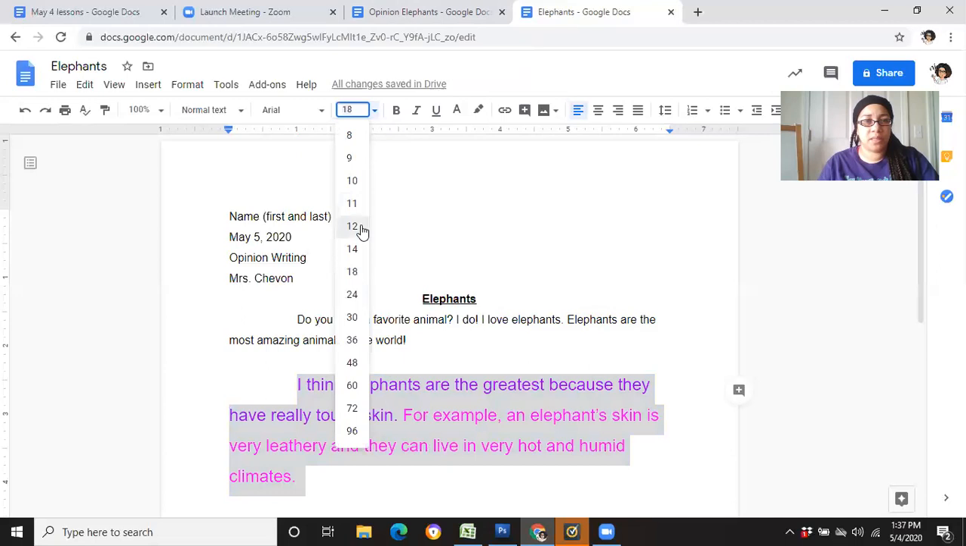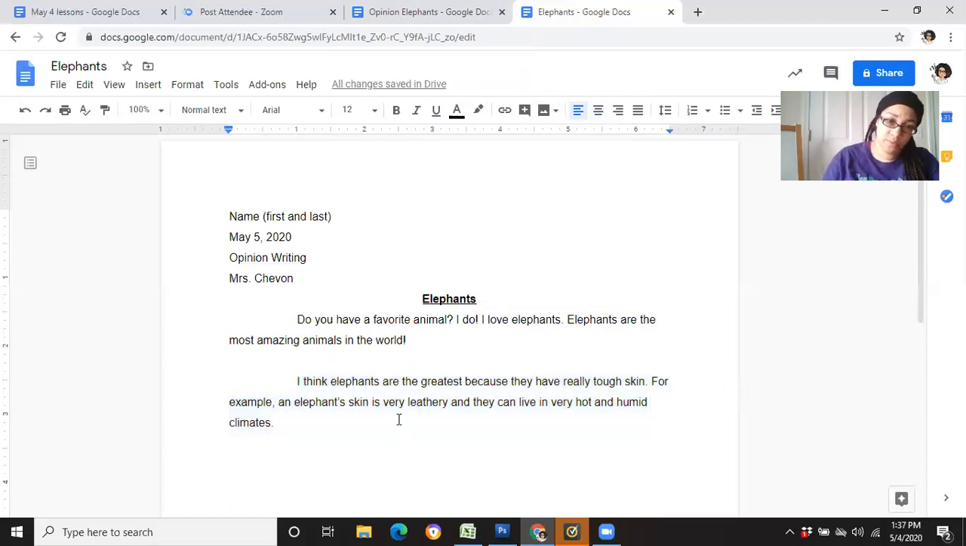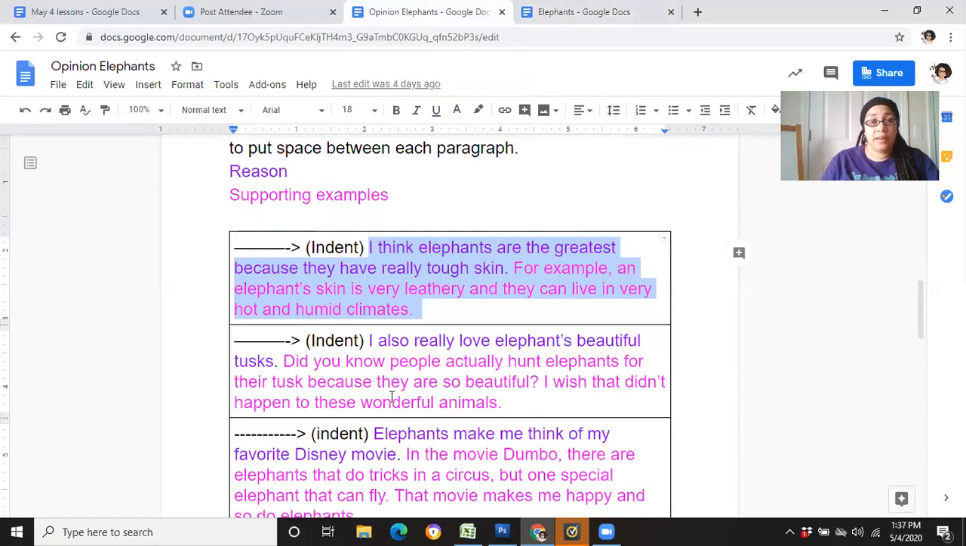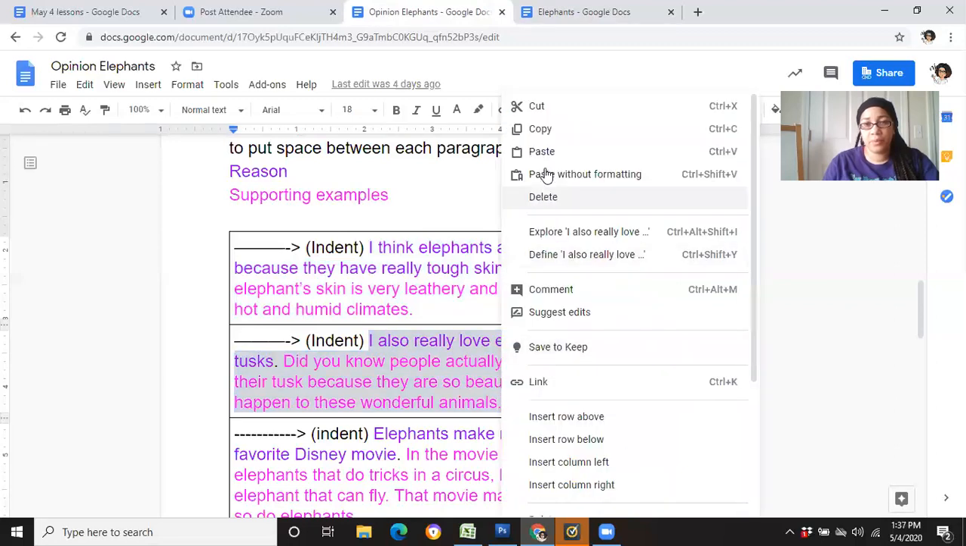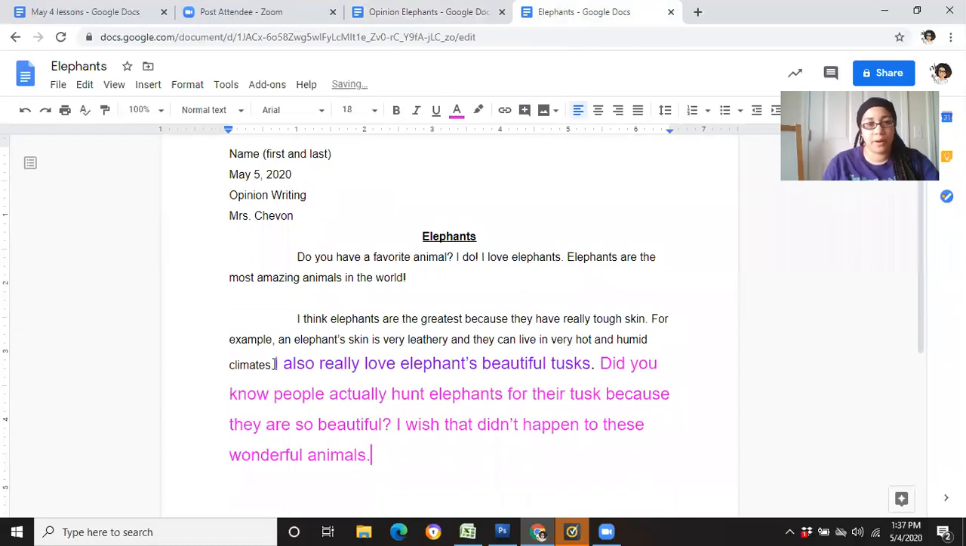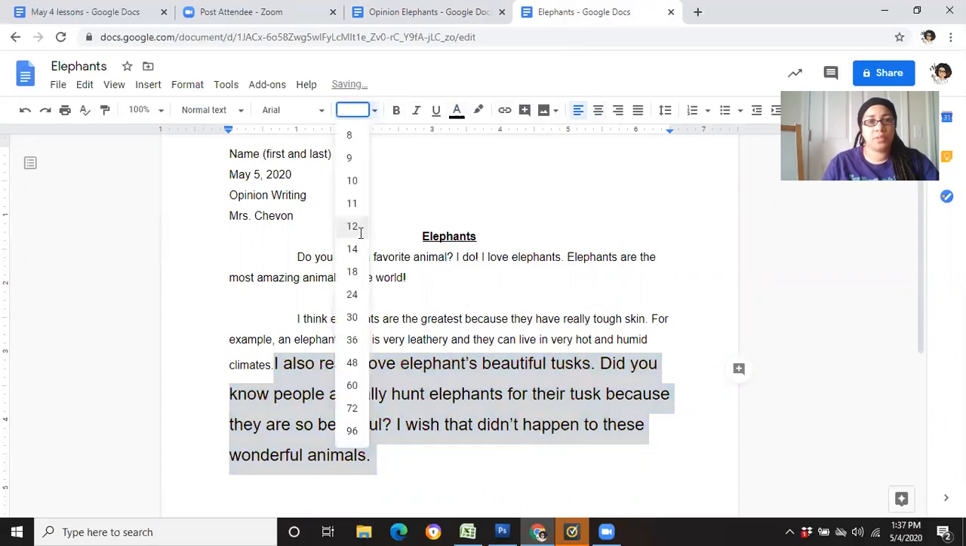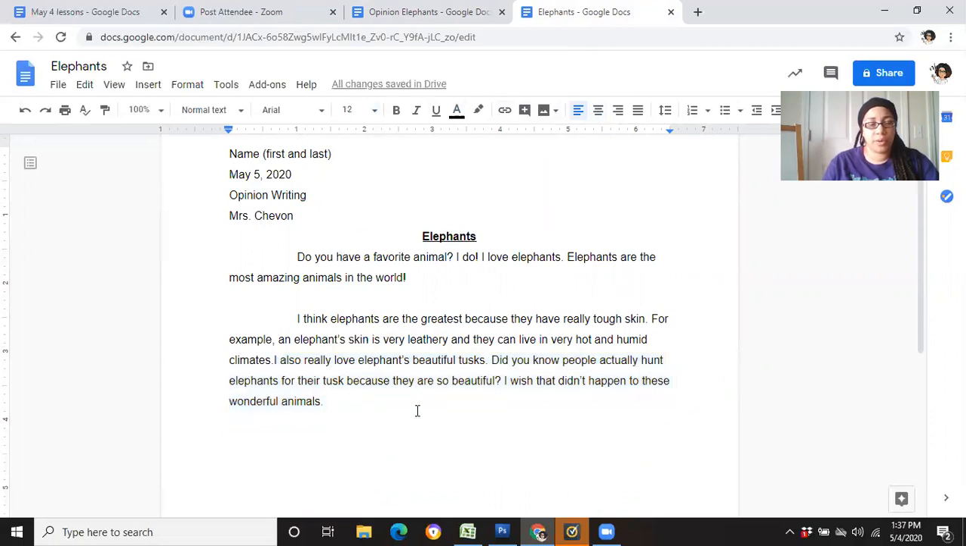I'm also going to make this a little bit smaller. And then I'm also going to make that black. Okay, so you guys can see that. That's black. That gives me my next paragraph. Now I'm going to add this next reason and example also into that same paragraph. That way I don't have so many paragraphs. Let me change that color to black, and we're going to make that size 12 Arial print. Okay, now I'm ready to move on to my next paragraph.